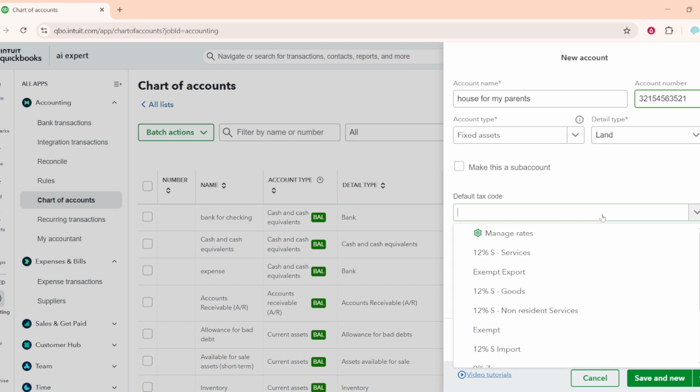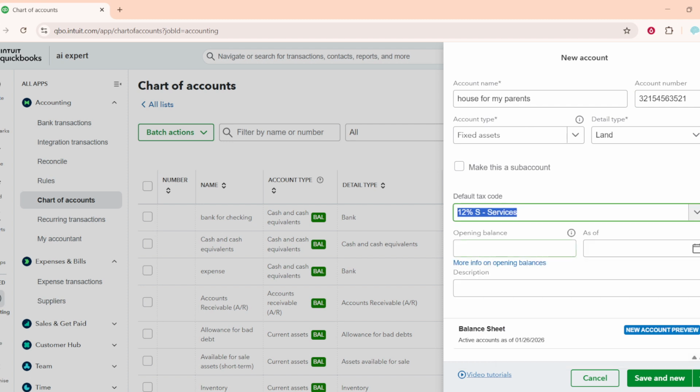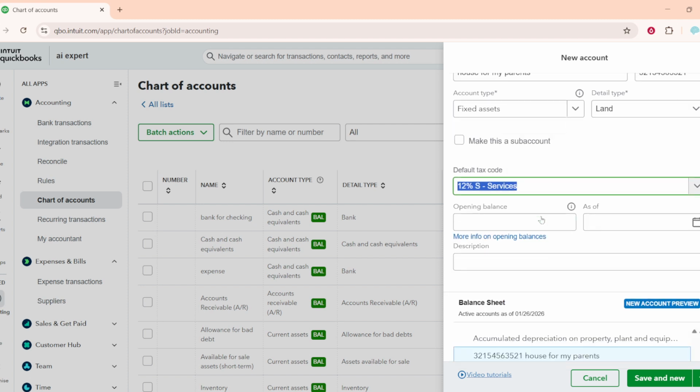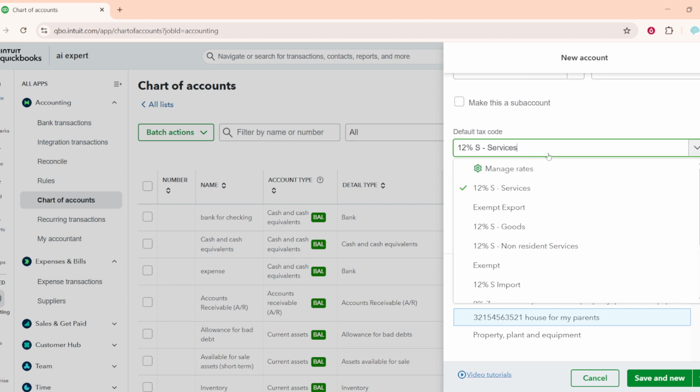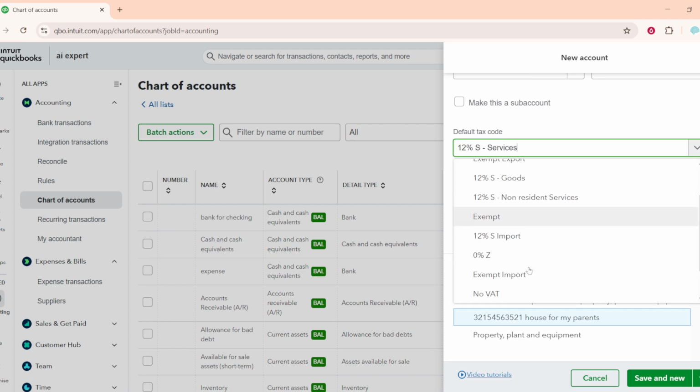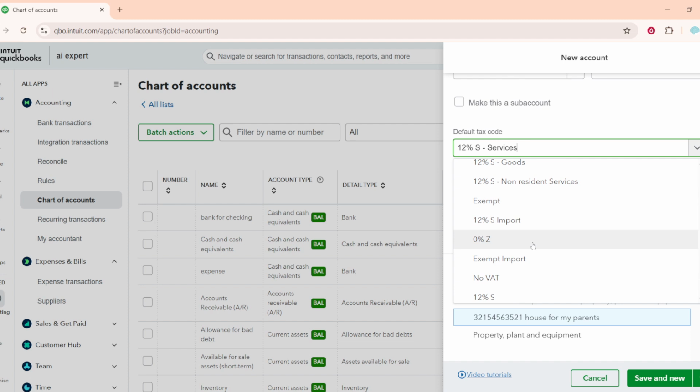Now let's record the purchase with a journal entry. Click the Plus New or Create button, and under the Other section, choose Journal Entry. Set the date to the day you bought the asset so it posts to the correct period and shows up on the right month's reports.